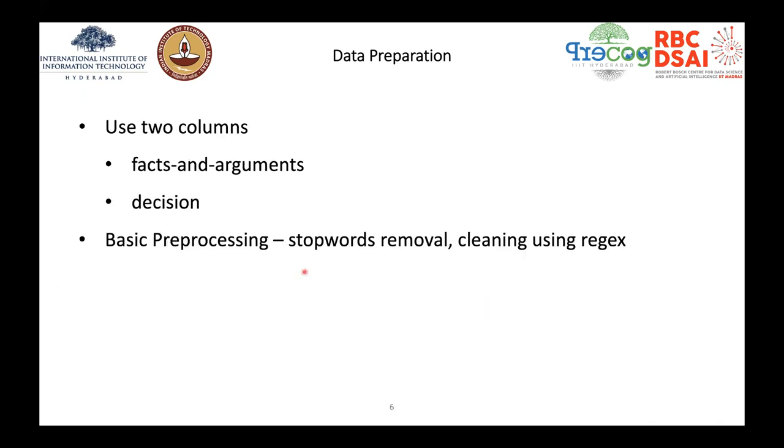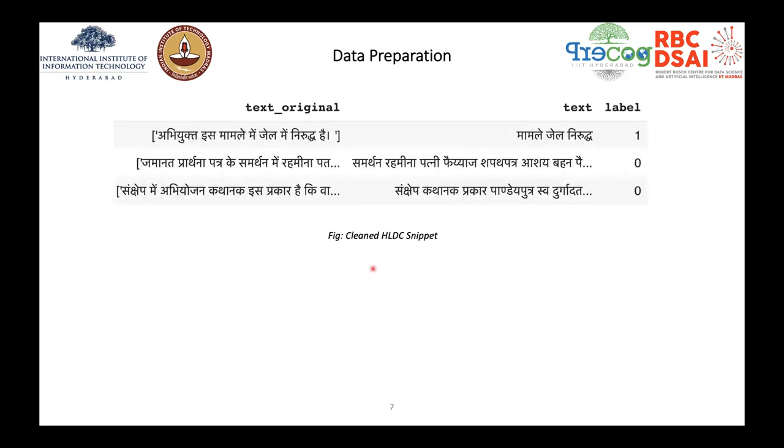And once we have that facts and arguments column, we do some basic pre-processing, say stop words removal and removing punctuation marks, some basic cleaning using regex. And then we have this, right?